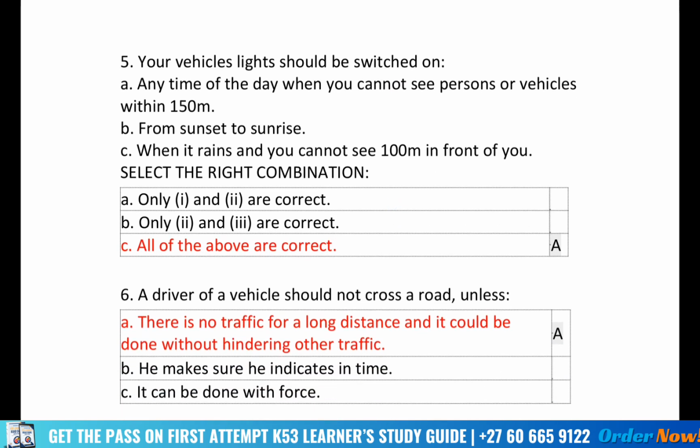Your vehicle lights should be on, option A, any time of the day when you cannot see persons or vehicles within 150 meters. B, from sunset to sunrise. C, when it rains and you cannot see 100 meters in front of you. So here we have to select the correct combination.